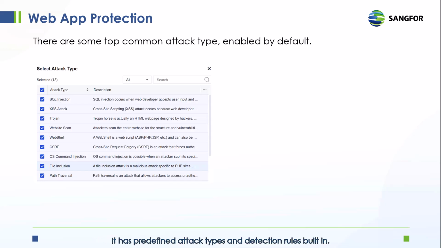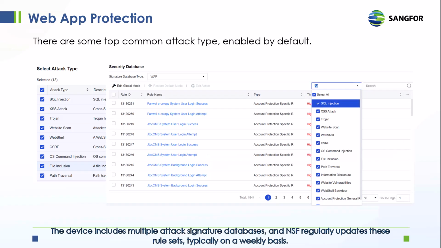It has predefined attack types and detection rules built in. The device includes multiple attack signature databases, and NSF regularly updates these rule sets, typically on a weekly basis.